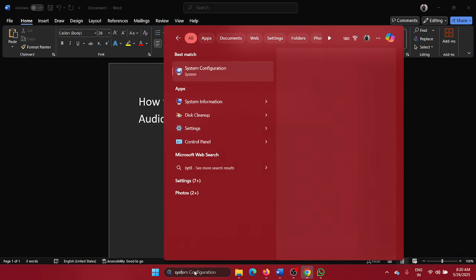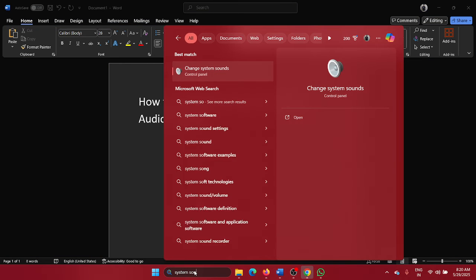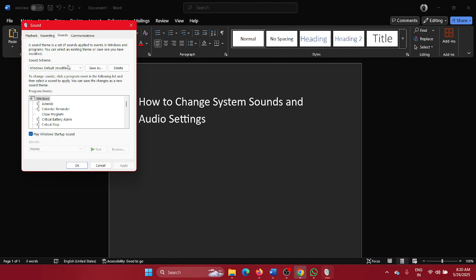Search for system sounds in the Windows search bar and click on change system sounds. Now, by default, it could have been selected at no sounds or at Windows default or a certain modified value. So if a modified value is present, then select that one, and if it is not, then select Windows default. Okay, I'll select the modified one, and then it shows Windows sounds under the Windows folder.